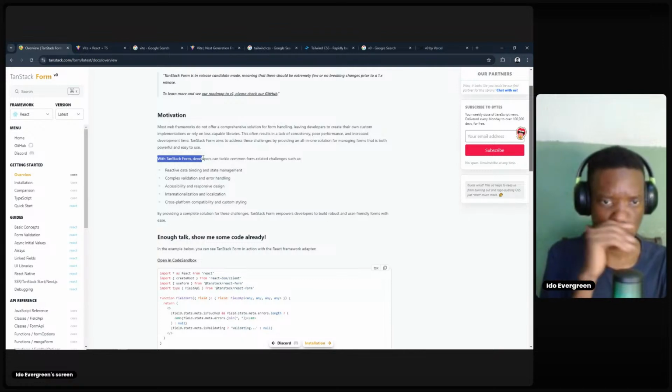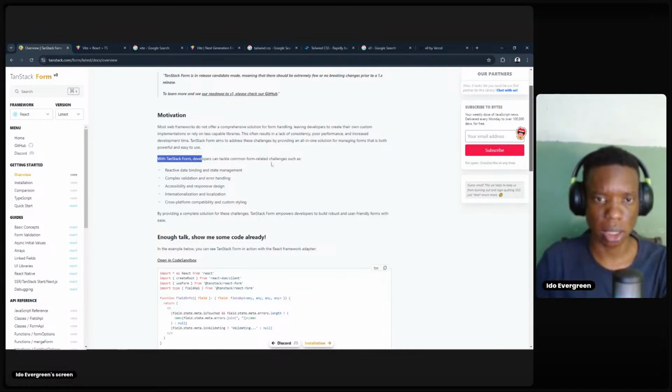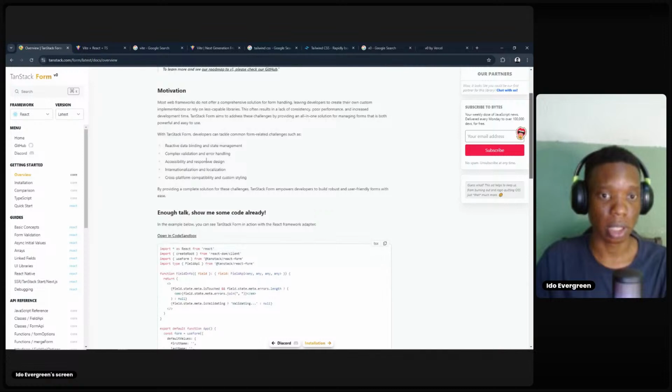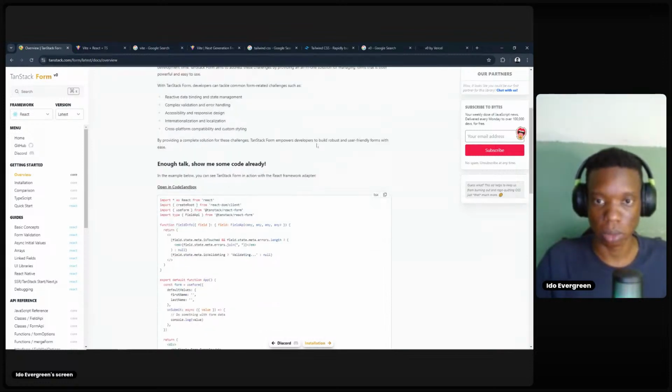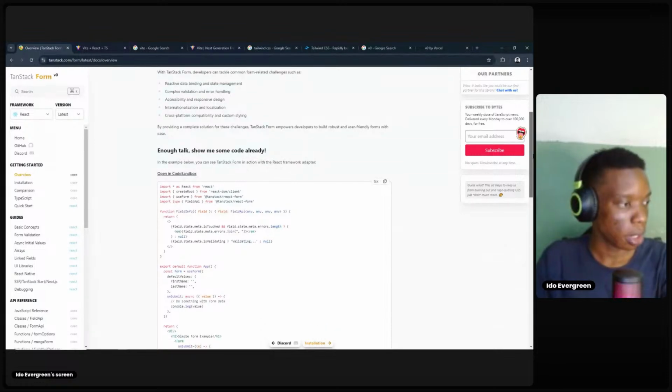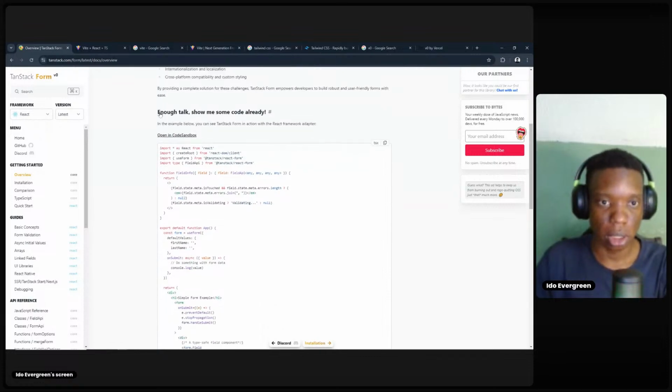With TanStack Form, developers can tackle common form related challenges such as reactive data binding and state management, complex validation, accessibility, responsive design, internationalization and localization, cross-platform compatibility, and custom styling. By providing a complete solution for these challenges, TanStack Form empowers developers to build robust and user-friendly forms with ease. Okay, it says enough talk. Let's show some code already. In the below code, you can see the TanStack Form in action with the React framework adapter.